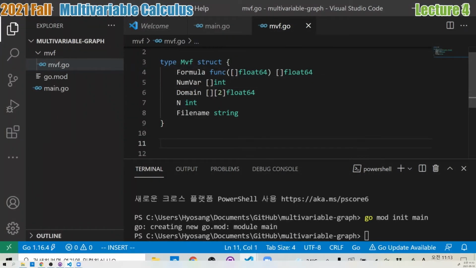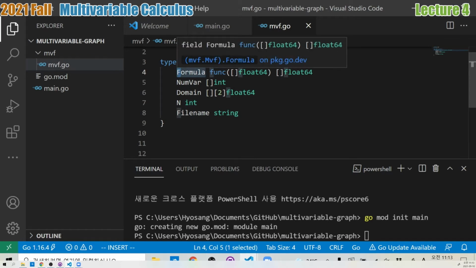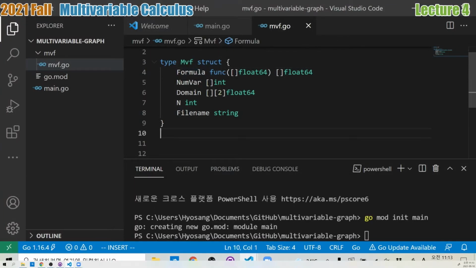And let's see. So you see that every name is starting from the capital letter. So you can access these fields and access this type outside of MVF package. So I don't need to define the creating function. But what I want to do is, if I have a type, MVF type, I want to make it able to graph. So okay.